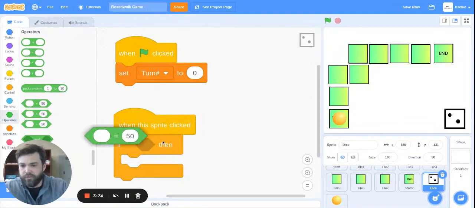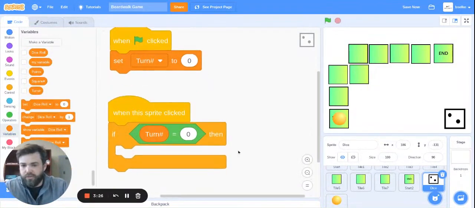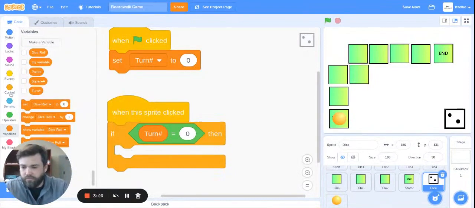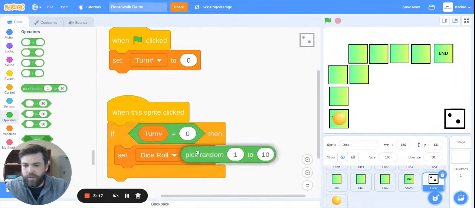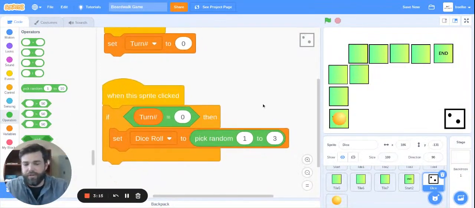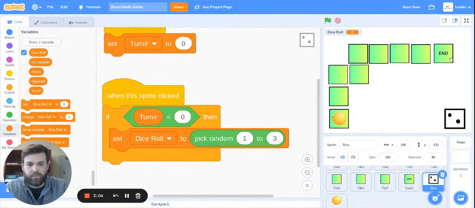So if the turn number is equal to 0, it's the first turn, they haven't rolled the dice yet. If the turn is equal to 0, then it's going to set the dice roll to be a random number from 1 to 3. That's our operator. And every time they click the dice, it will roll the dice. Okay? So I can actually test that right now by going back and checking the dice roll box, and it will be visible. And every time I click it, you can see it changing from a random number between 1 and 3.